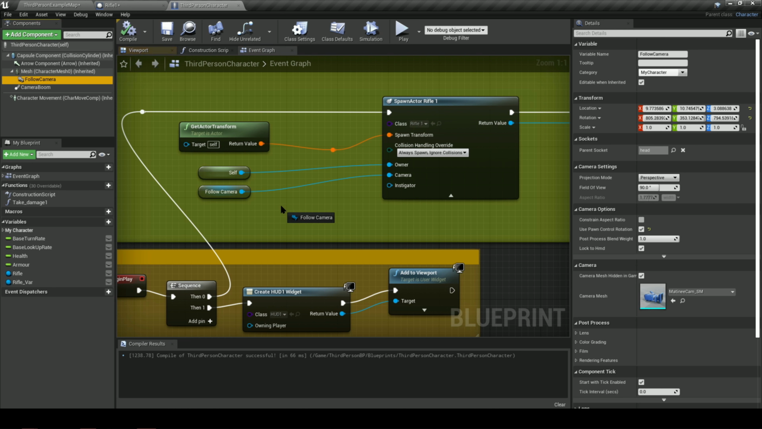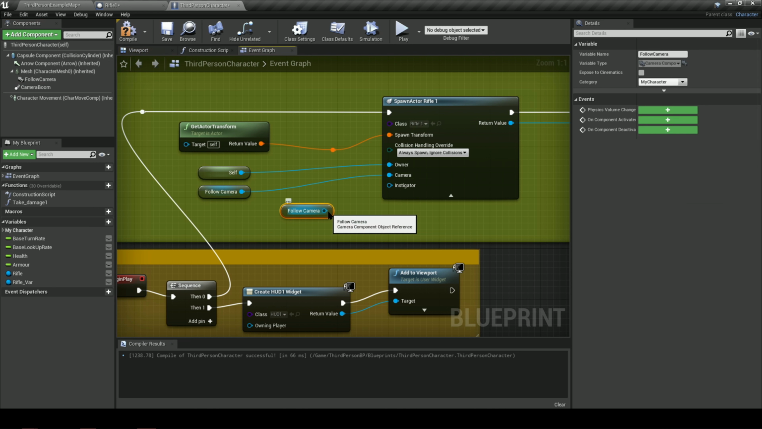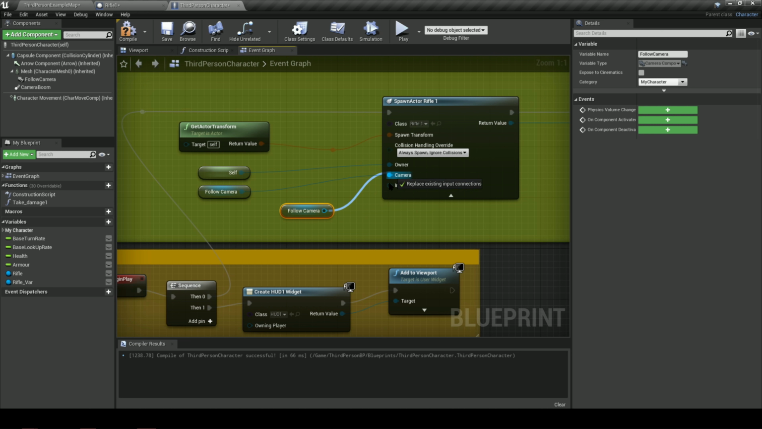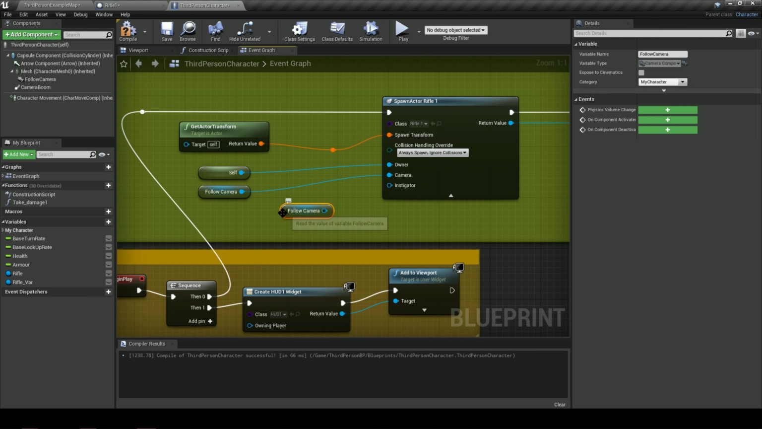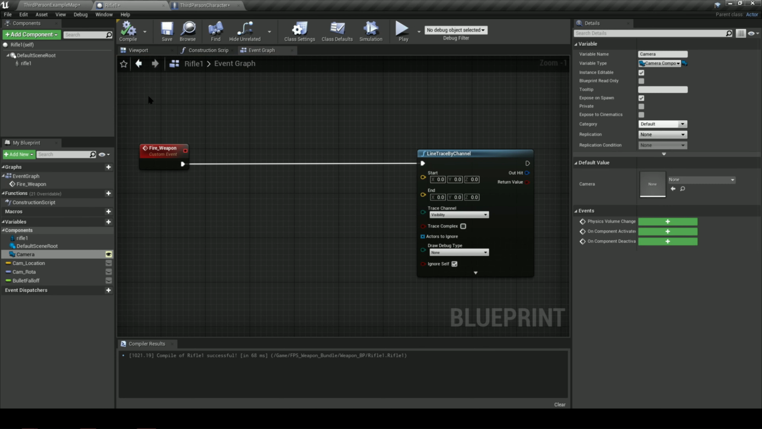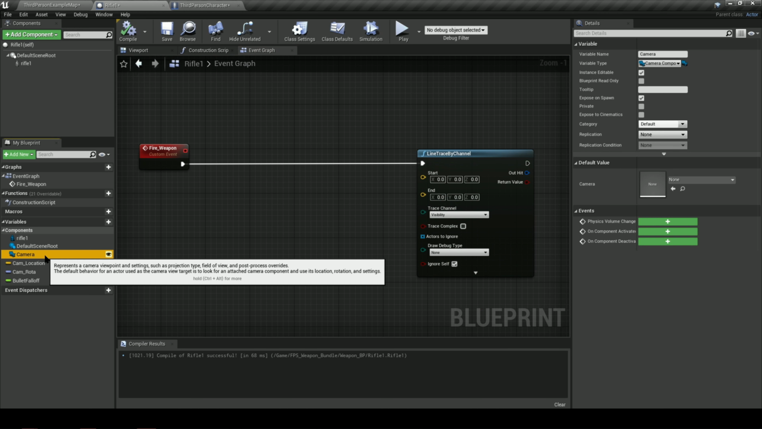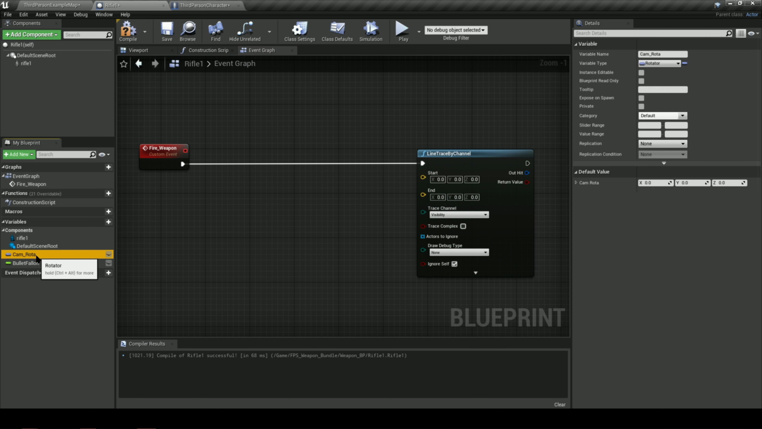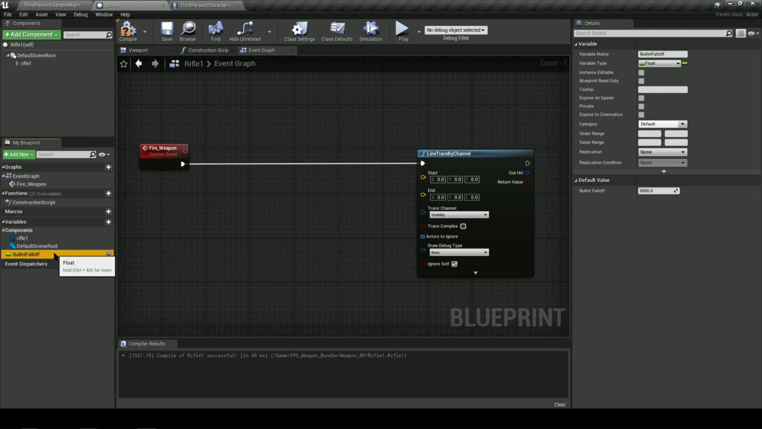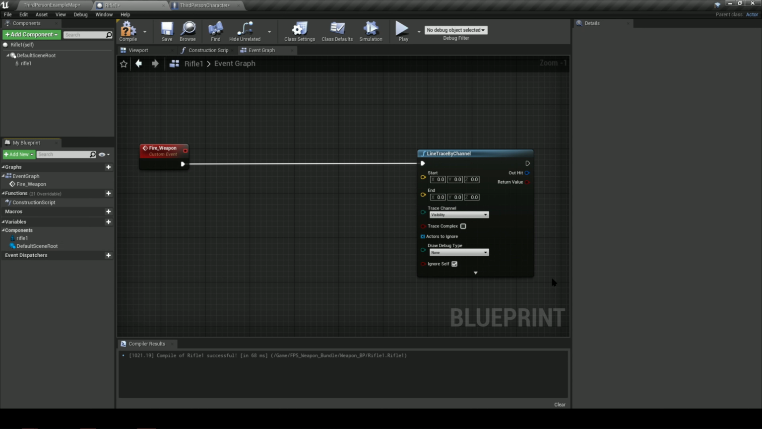But if I drag out the follow camera, by default you will not have where you can see there is a camera section or variable that you can connect the follow camera to. On your end, you should not be able to see that unless you are ahead of me. So I'm going to delete everything that I've done and just quickly show you how I've managed to add that camera checkpoint to the spawn actor rifle 1 node, so we can connect the follow camera to it.